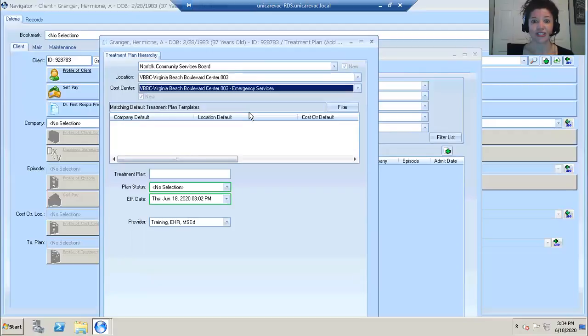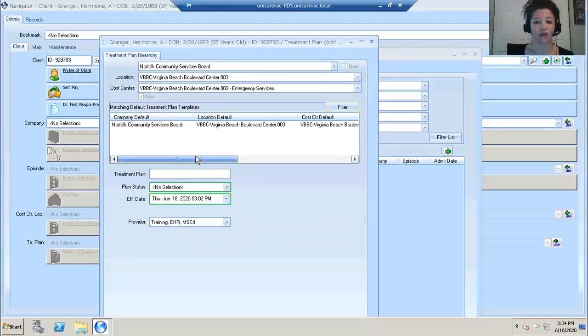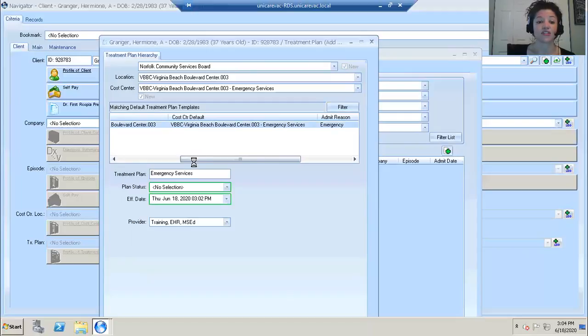Okay, so I'm going to choose emergency services, and then I'm going to select filter. If I scroll over to the right, it says emergency services in that list. And I've got to click on that to drop it down into this slot that says treatment plan. So if you go through all the above steps and you get to that treatment plan area and it doesn't say the one that you want, this is your opportunity to go back up to the top and correct it, because you want to make sure the program that you want to enroll them in is in there.